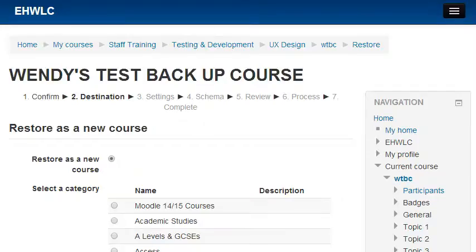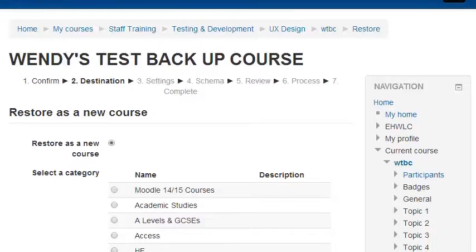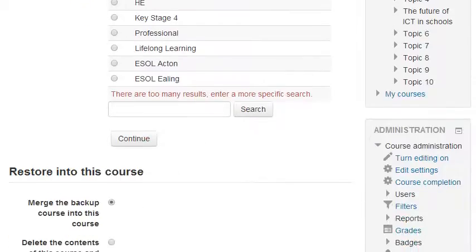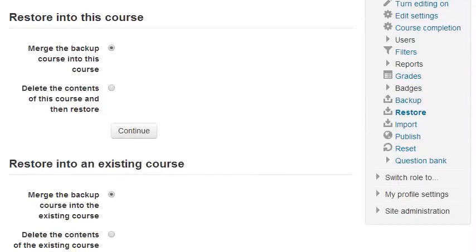Again, on this page there's a lot of detail. I'm just going to take you to the one I think that you're going to need most. So we're not going to restore as a new course particularly, because all your courses have been set up automatically for you. So all I'm going to do is suggest that you scroll down, you ignore all the other information, and you look for the Restore into this course, because you've gone into the course that you want to put the information into. And then you can say delete the contents of this course and then restore.